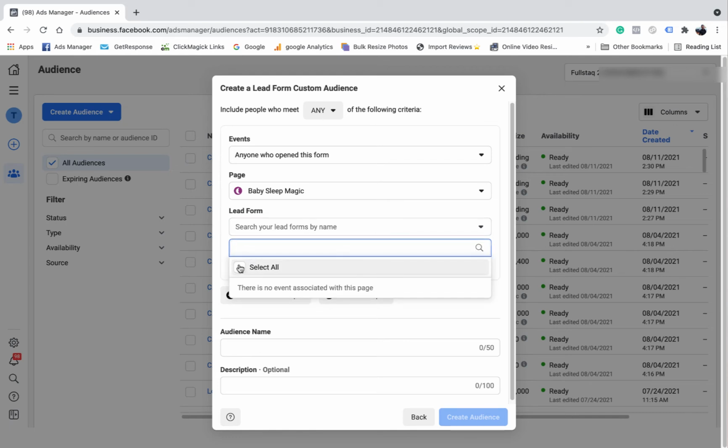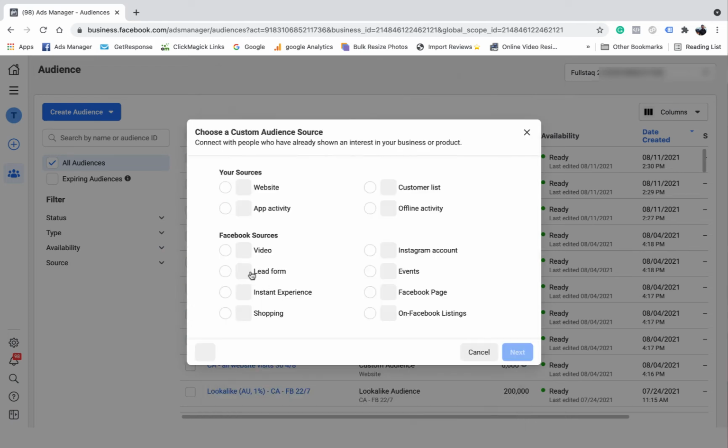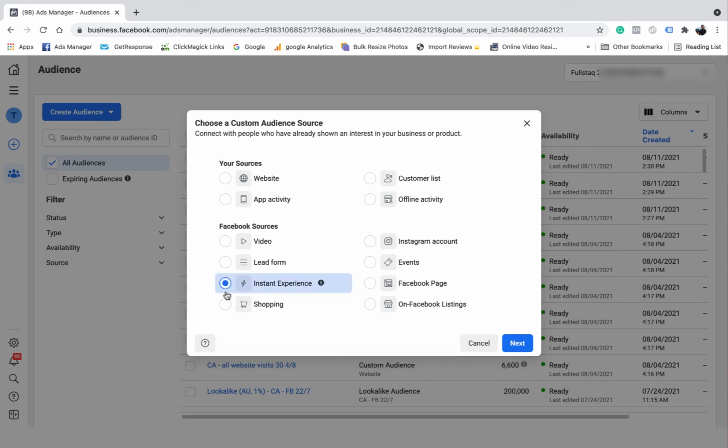And then all your forms you select up here. So if anyone filled out a form in the last 360 days and they for some reason didn't purchase or didn't move to the next step in your funnel, you can retarget them with an ad as well. So really cool. Instant experience. I might do a video on instant experience because that's a whole different ad. It's really cool. Well, I'll briefly explain it.